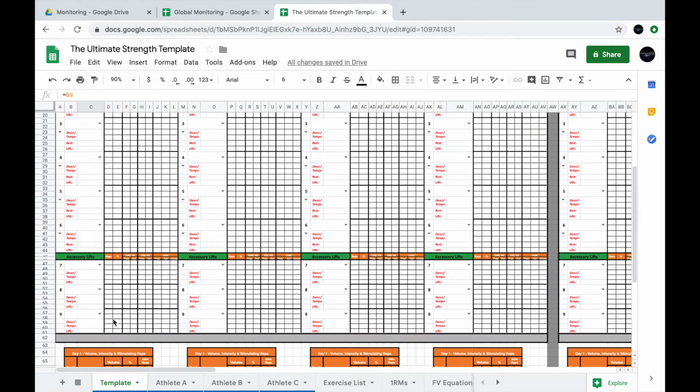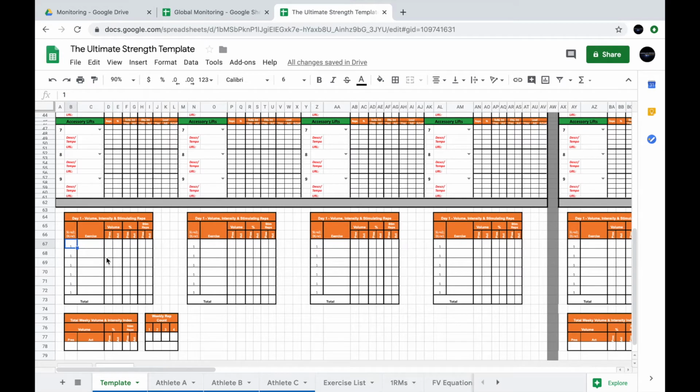As you can see, it says equals B9. This will be if it's either a single leg or a double leg exercise, so that it knows whether to double the load through the calculation. So 1 being for a double leg, 2 being for a single leg. The volume here, the prescribed volume, the actual volume, again the intensity prescribed, the intensity actual, the stimulating reps as a result of or trying to produce hypertrophy, and then the actual reps.